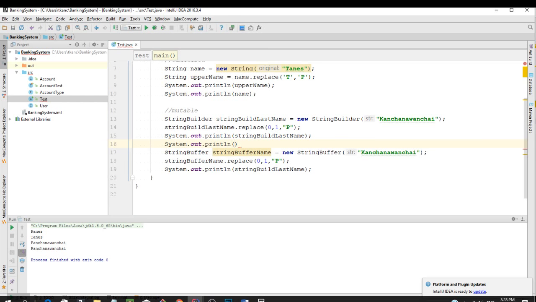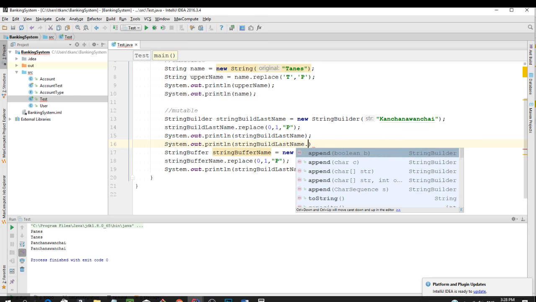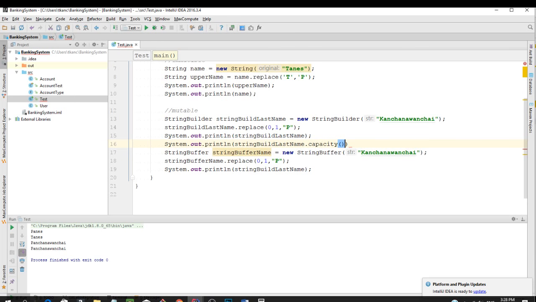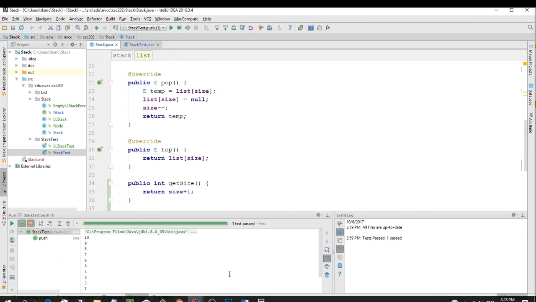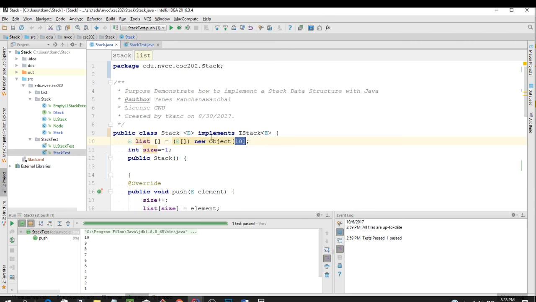Now, if I want to look at the capacity, since it is an array, you guys know what an array is, right? You must define the size. Just like when I create my stack, you see that I have to define the size, it has to be at least 10. That is my capacity right there. But in the book, they make a constructor and give a default size of 16 capacity, right?